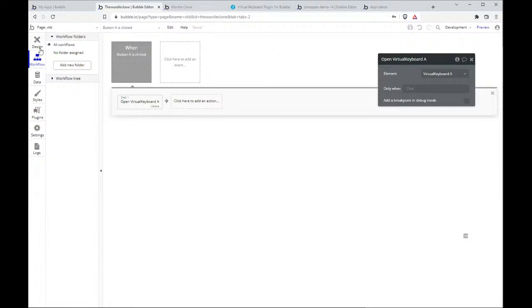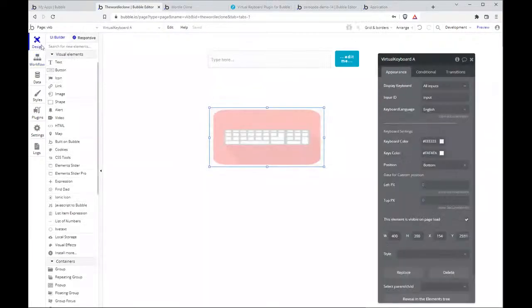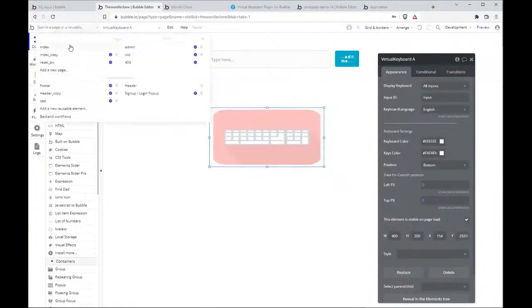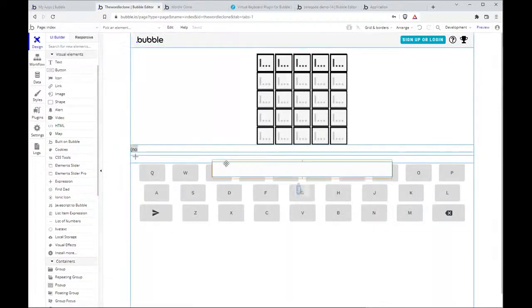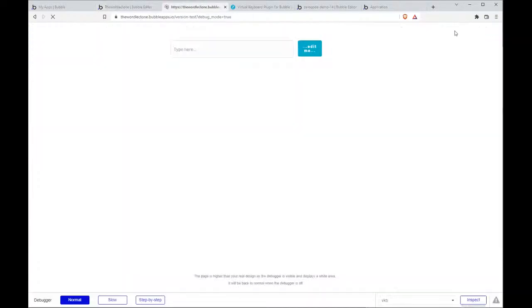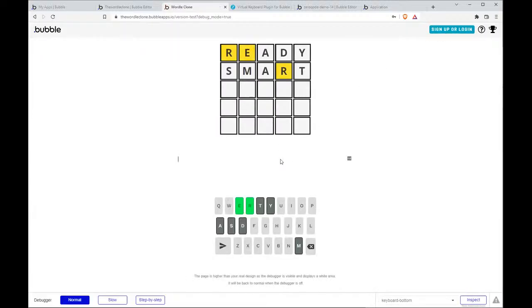Well, I'm going to abandon the virtual keyboard plugin. Bye bye, virtual keyboard. It was nice knowing you. Interesting. We're going to have to work out some kinks with the way that this data is handled.